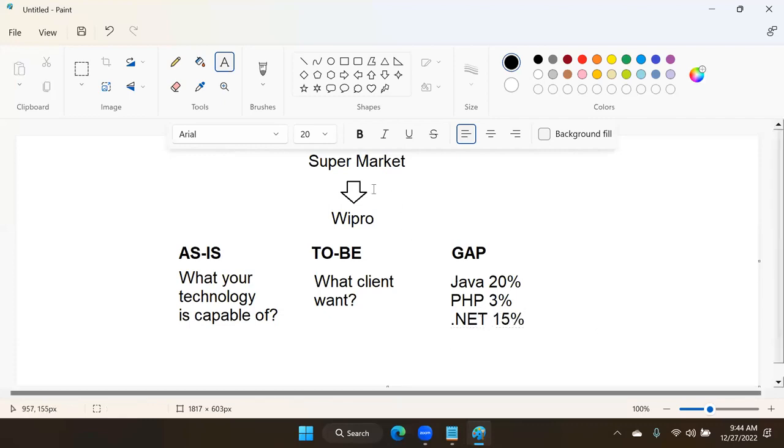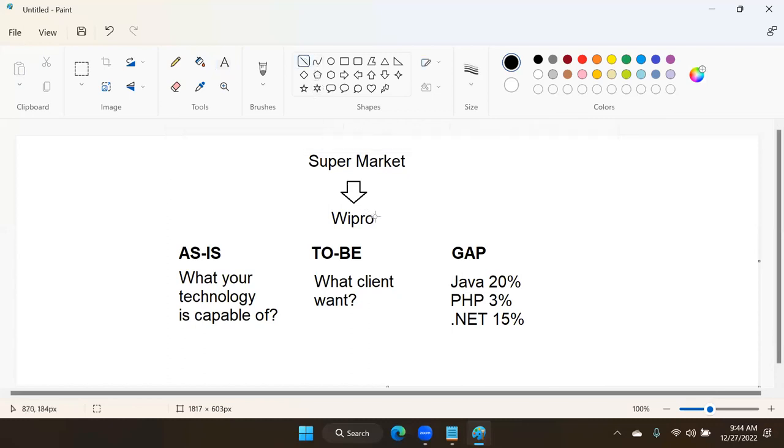Now Wipro will decide that, okay, let's build this application using PHP. Why will they build the application using PHP? Because PHP can fulfill 97%. Only 3% they have to depend on third parties. In that case, they choose PHP as the technology for building a supermarket app.